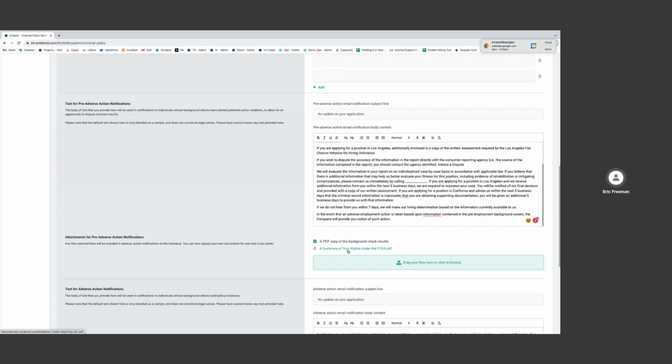In the event that you need additional documents to be attached to the communications that are sent, you've got that ability to do so here by either dragging in a file or clicking to browse. One really important aspect of this attachment piece is that this is a global attachment. So if you decide to add something here, it goes out to each and every candidate who goes into that pre-adverse action within this new individualized assessment product. So keep that part in mind.